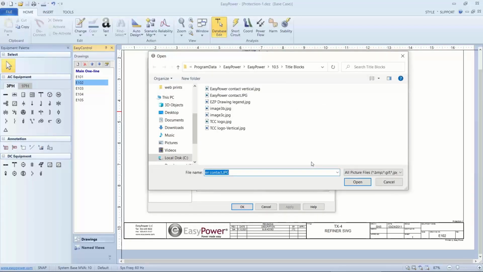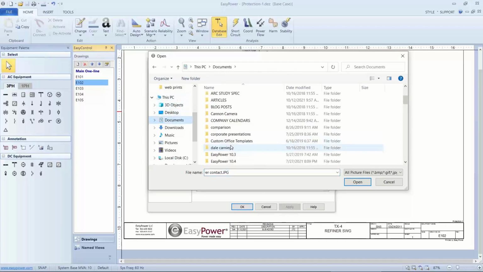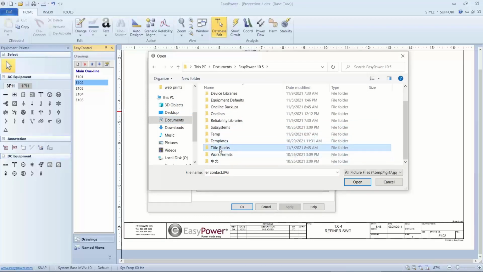And I've already saved an image for my favorite guy, Alfred E. Newman. Where I saved it is not in the program data location, but I'm going to go back to my documents, EasyPower 10.5, title box.